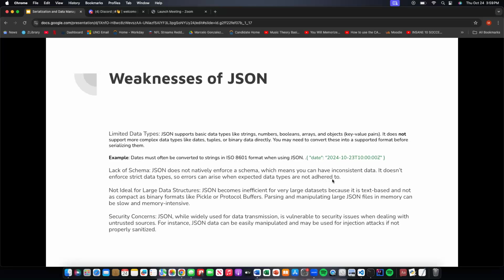And JSON, while widely used for data transmission, is vulnerable to security issues when dealing with untrusted sources. For instance, JSON data can be easily manipulated and may be used for injection attacks if not properly sanitized.